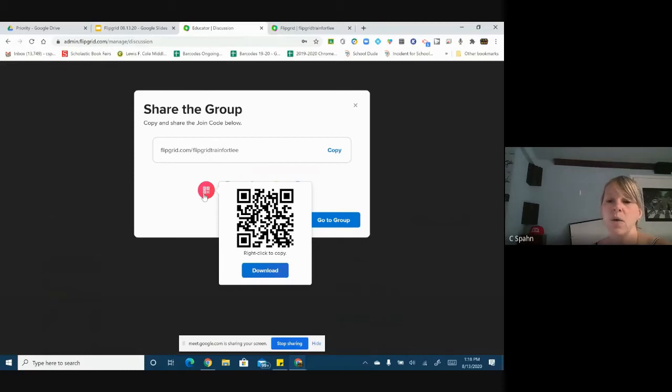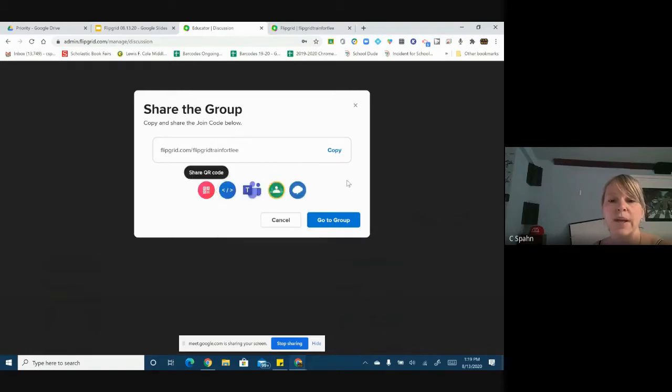You can take these QR codes, you can download the QR code or right click and copy it. It's an image and you can post that anywhere, like in a PowerPoint or a Google Slide like I have, and then students can actually scan with their camera on their phone and it would take them to this particular group. And there are QR codes for topics as well. I'll show you that when we create a topic.